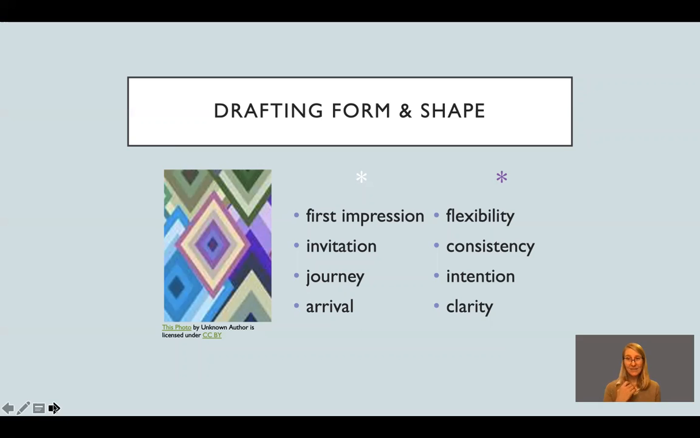Being consistent. Why are you doing this? Everything in your poem, people are going to assume is intentional and mean something, is contributing to that experience. So be consistent so people aren't like, what's this doing here? What? And have that pull them out of the poem. And then again, clarity. Why is all this happening? And is it clear to the reader at the end? Oh, okay, that's why.